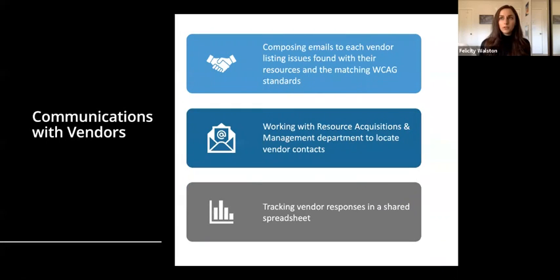We're currently composing and sending emails to each vendor, listing the very specific issues that our testers found with each database alongside those WCAG standards for that type of issue. In doing this, we're working with our Resource Acquisitions and Management Department to locate vendor contacts and for extra support in making sure that our verbiage is appropriate. We're keeping track of all of these communications by CCing everyone involved.